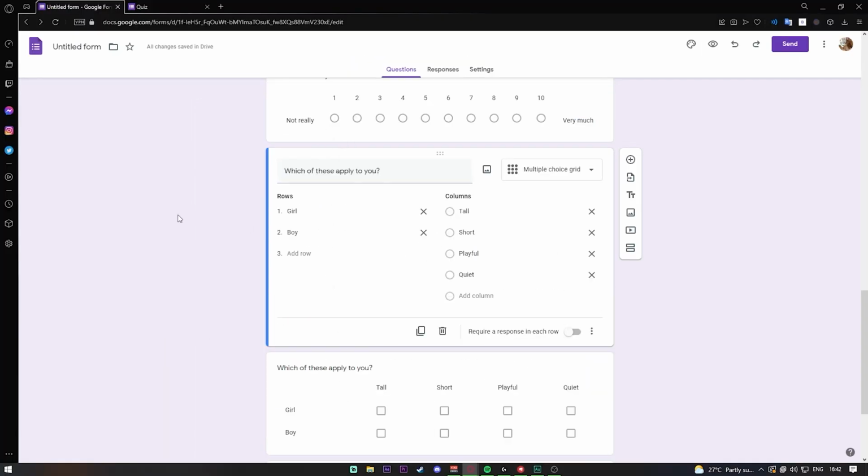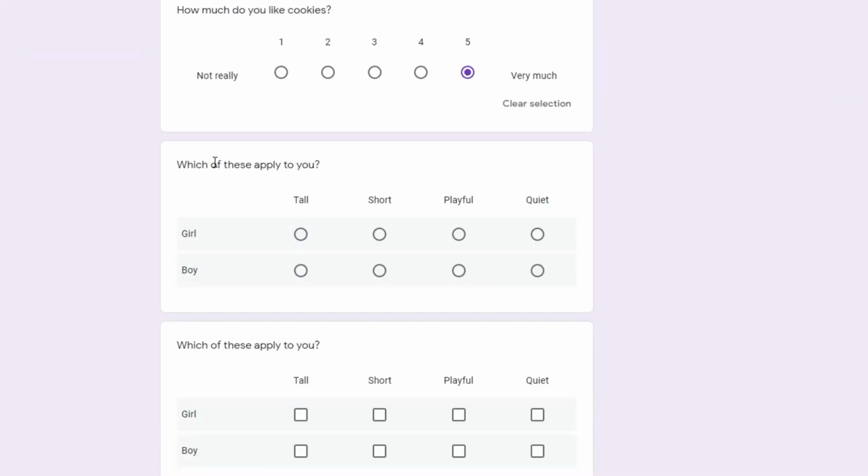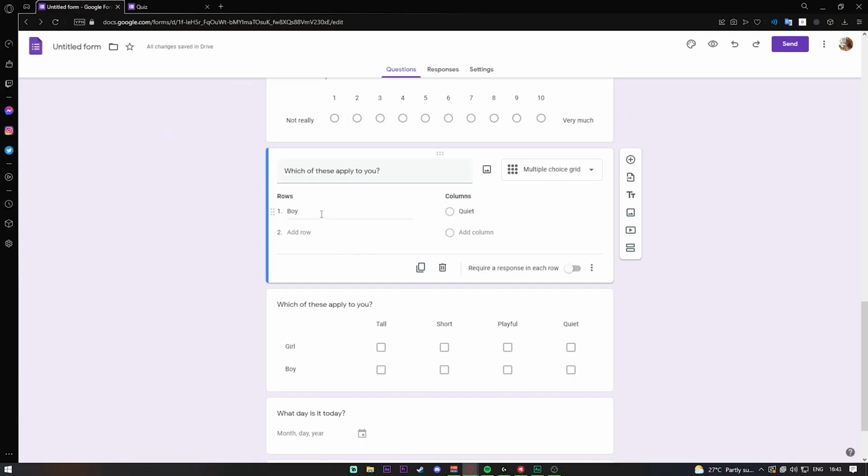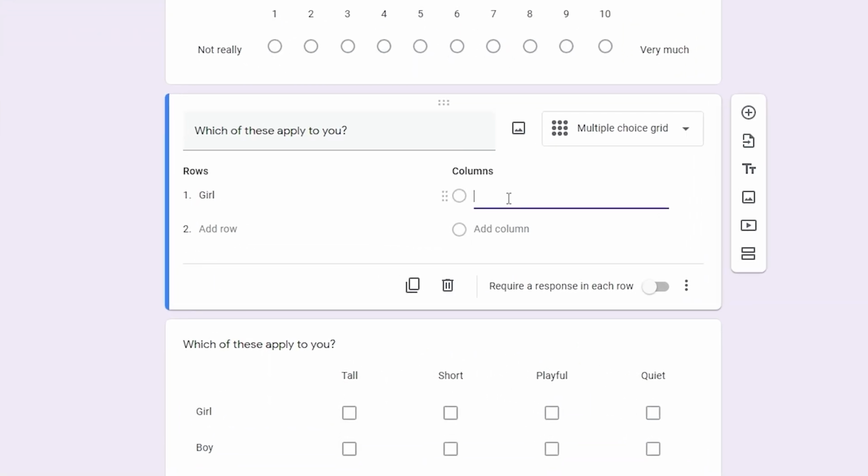Next we have the multiple choice grid. You can only select one from each column with this multiple choice grid. For example, which of these apply to you? I am a girl, tall, but I cannot choose short, I cannot choose playful, I cannot choose quiet. I can only select one per column. Say I am a boy, but I am playful. And that's the only one I can choose. To do this, you will need to have a row and maybe your own column.